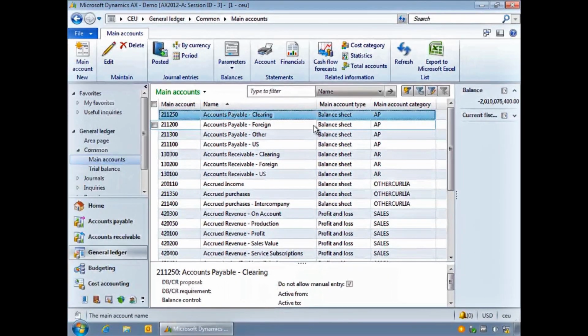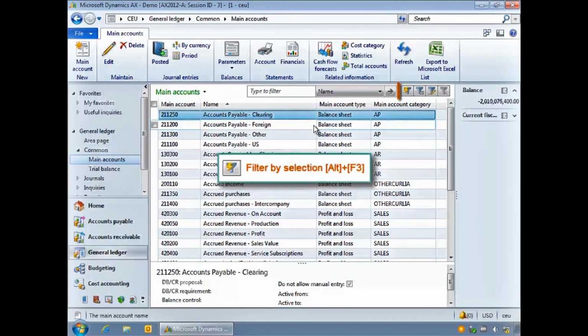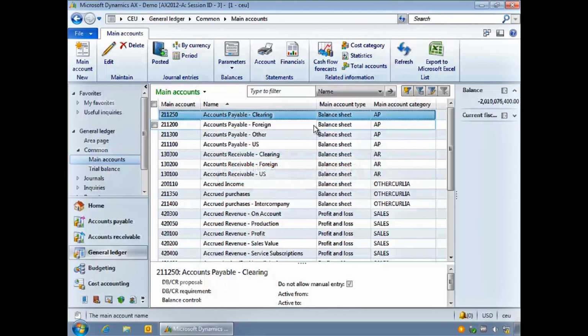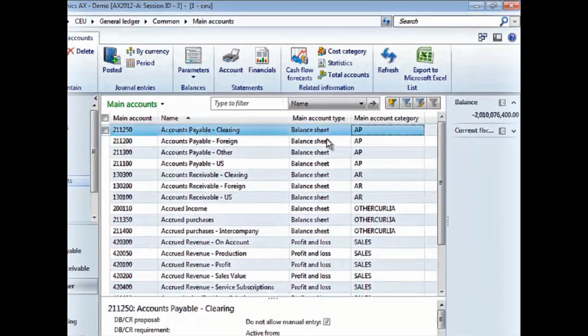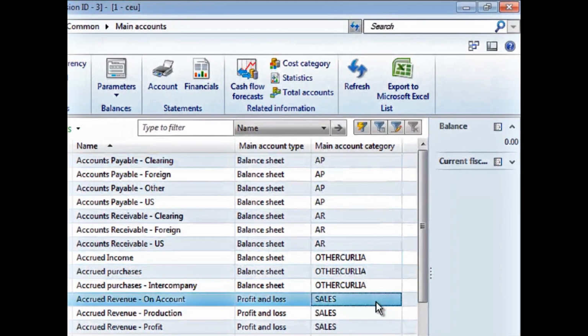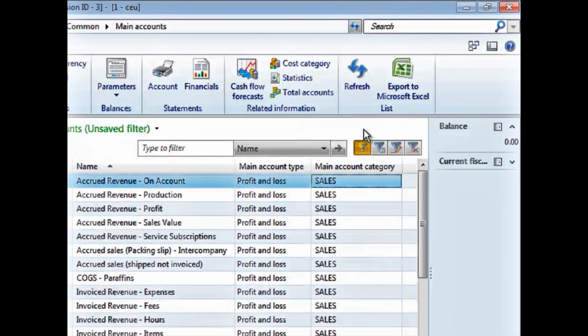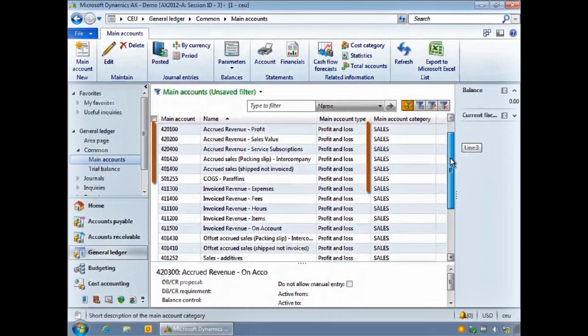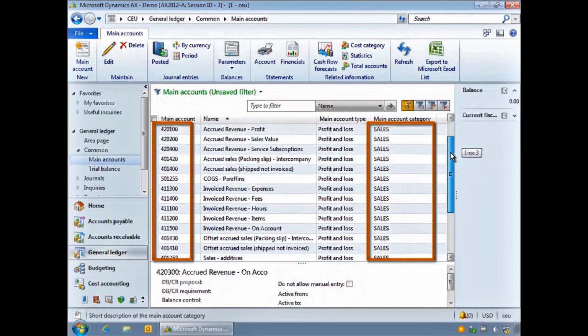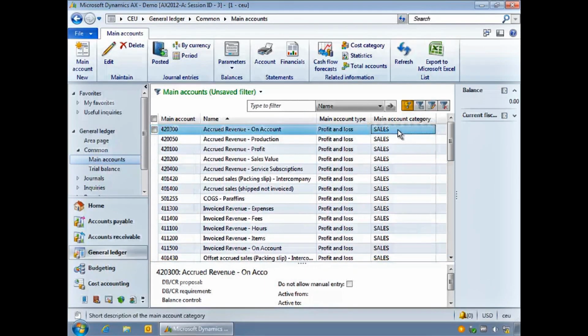In addition to this, there are four other filters available. Filter by selection is used to quickly return all records with data that matches a search term you have selected. In any list of records or transactions, select the data you wish and choose filter by selection. For example, here I have selected sales under main account category. Only records that match your selection will be displayed. We can see all sales category accounts.